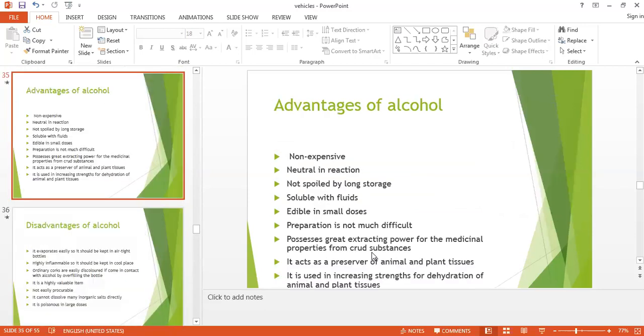Then we will see the advantages of alcohol. Why we are using this alcohol as a vehicle in homeopathy. It is non-expensive because it can be easily prepared from the molasses, which is the byproduct, or not a useful product when we are preparing the cane sugar. So from the waste we are preparing the best. Then it is neutral in reaction. It never reacts with any medicinal substance. It is not spoiled when you are keeping it for a longer time. Then it is soluble in different fluids.